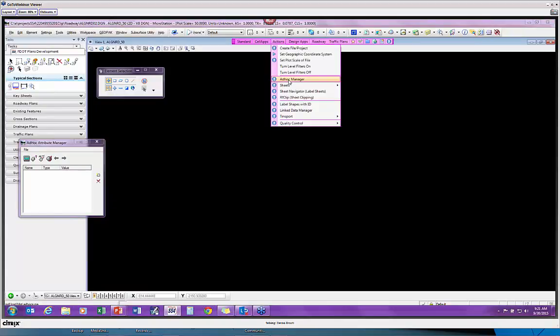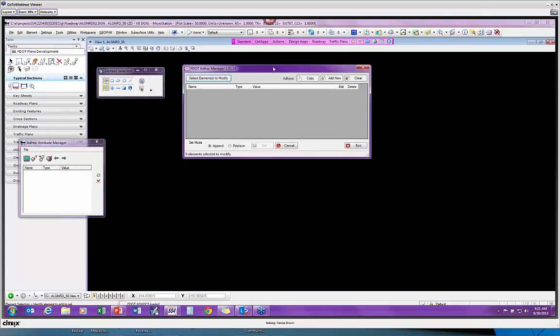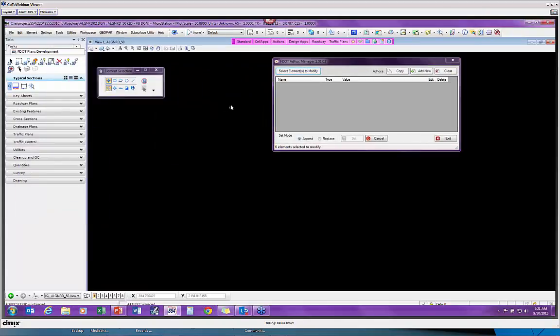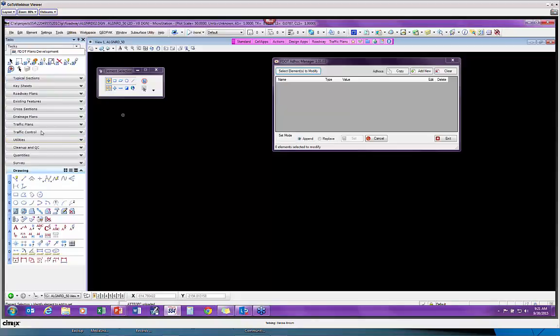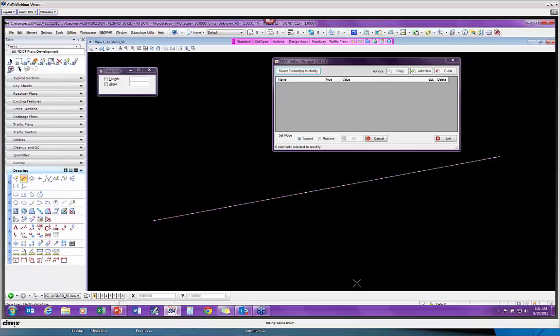So let me bring this tool up, close the other one down. So basically, let me draw just a line out here in the file. And I don't even care what level it's on. Okay, so I have this line sitting out here.